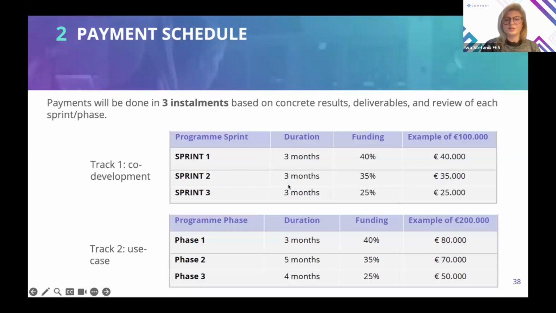Each has a different duration, as we have mentioned, and at the end of each phase we will have an online review. We will be checking your progress, and if you are successfully evaluated at the end of each phase, there will be a specific percentage of the funds released at the end of that sprint. We have it specifically for the co-development track. At the end of the first sprint, you will receive 40% of the total funding. At the end of sprint 2, 35% of the remaining funding.